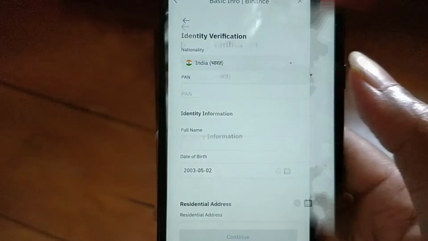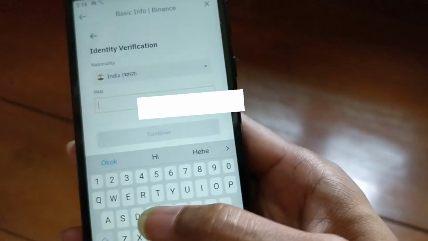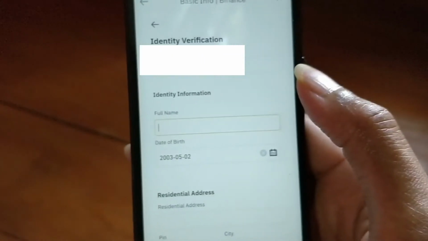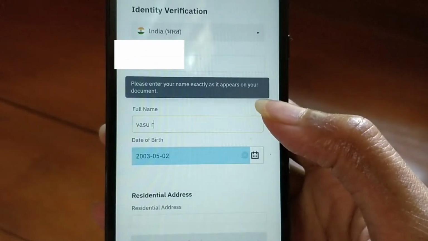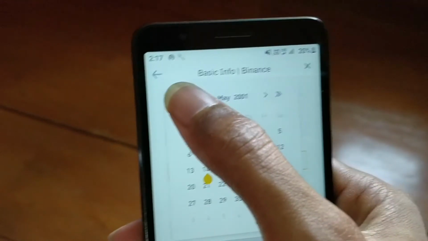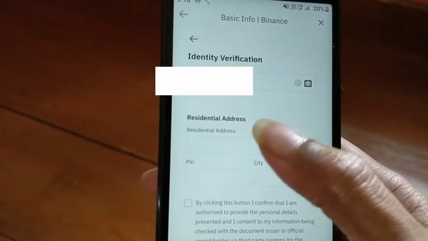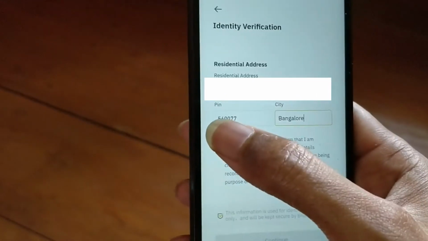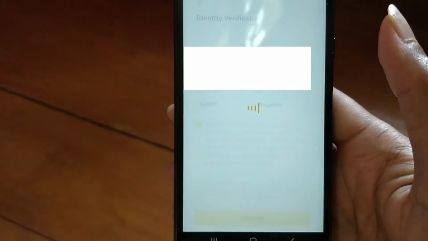Now under PAN, just type your PAN card number. Guys, remember, PAN card is compulsory. In case you don't have a PAN card, then create an account in your parents' or siblings' name. Now under full name, just type your name. And down below, just set your date of birth. Guys, remember the date of birth format should be year, month and day. Now under residential address, just type your home address, pin code and your city. Once after filling up everything, just tick this box and click on the continue option.